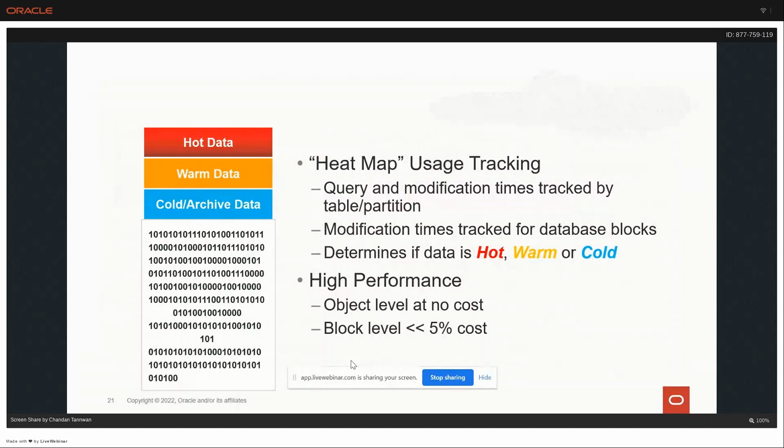Heat Map will track the data usage and determine whether it is hot, warm, or cold. This color coding is just for your understanding of how Heat Map works. Heat Map and ADO are enabled with the init.ora parameter heat_map, which you can turn on and off. On means you are enabling it to track your data, and off means it will disable tracking. Remember that objects residing in the SYSTEM and SYSAUX tablespaces will not be tracked. Only the user tablespace data will be tracked, so only your user-defined tablespaces are tracked.